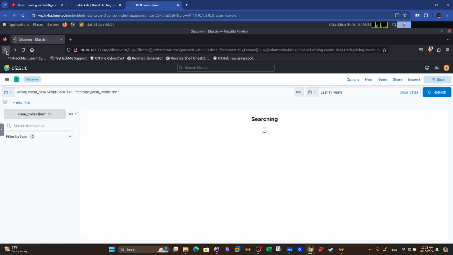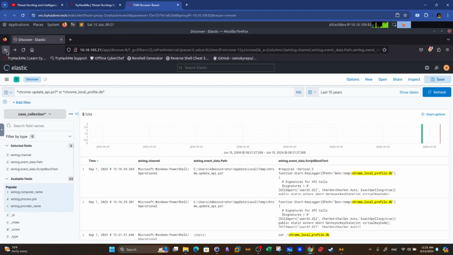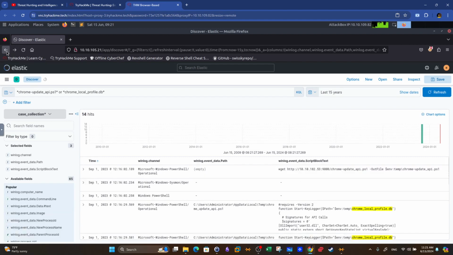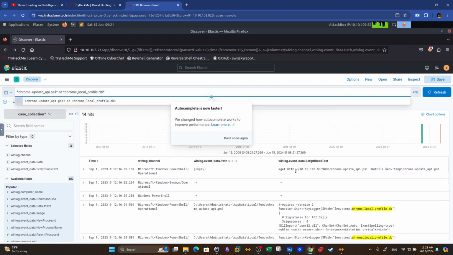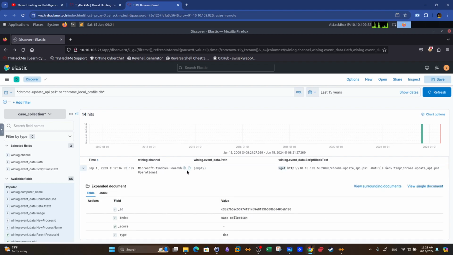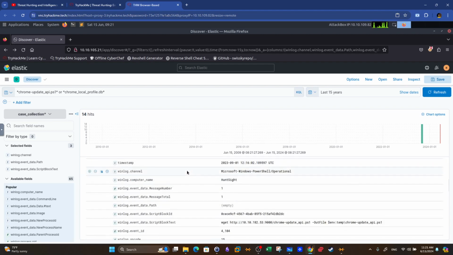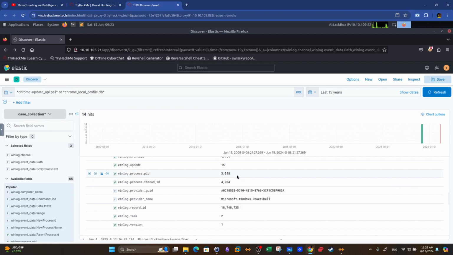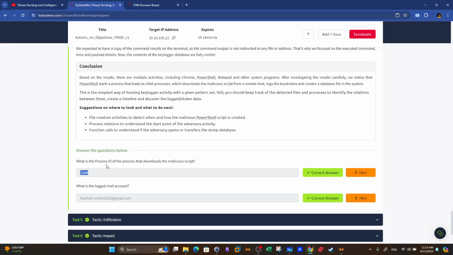I'm going to go back. Okay, so using this query, we can see the first event in the chronological order of the events, and it highlights wget. To find out the process ID, we're going to drill this down and take a look at the process ID. And this is the process ID.